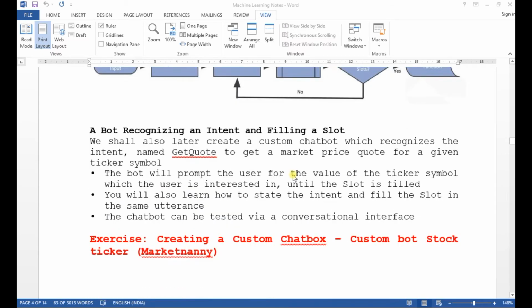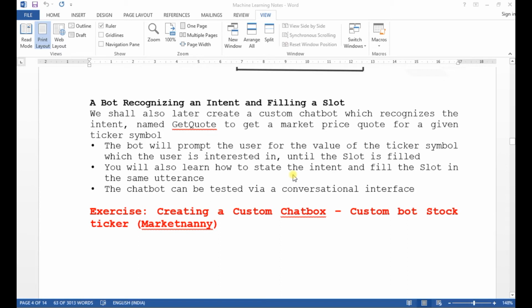So now we shall also create a bot recognizing an intent and filling a slot. We shall also later create a custom chatbot which recognizes the intent name, GetQuote, to get a market price quote for a given ticker symbol. The bot will prompt the user for the value of a ticker symbol which the user is interested in until the slot is filled.